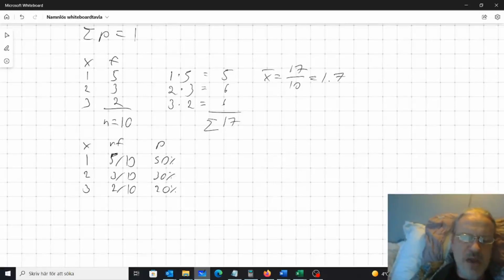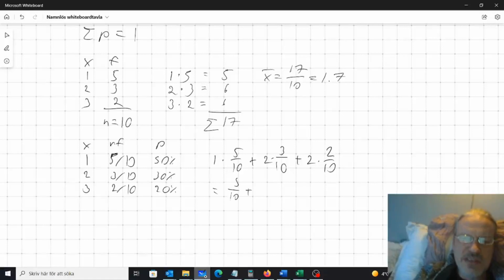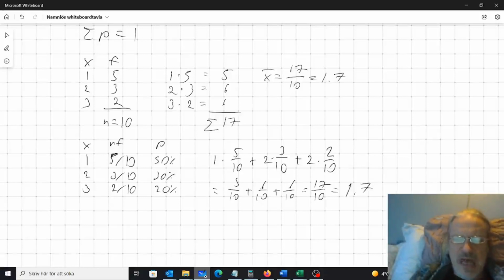So now we can actually calculate it in this way instead. We take 1 times 5 out of 10 plus 2 times 3 out of 10 plus 3 times 2 out of 10. And that will give us 5 out of 10 plus 6 out of 10 plus 6 out of 10, which is exactly what we had before, 17 out of 10. So if we take a student at random, the average number of marks will be 1.7. That doesn't mean that that student had 1.7, right? If you take a bunch of students, they will have an average of 1.7.